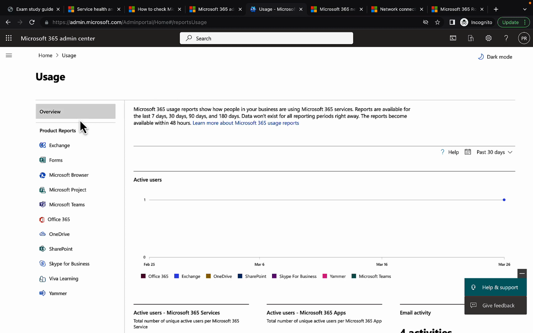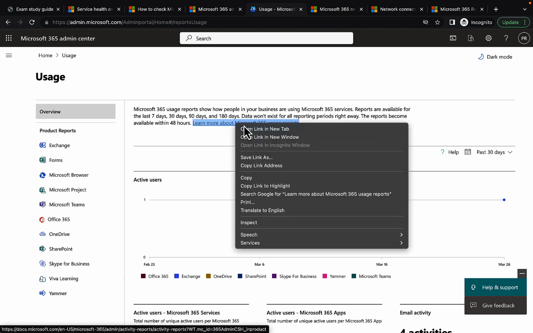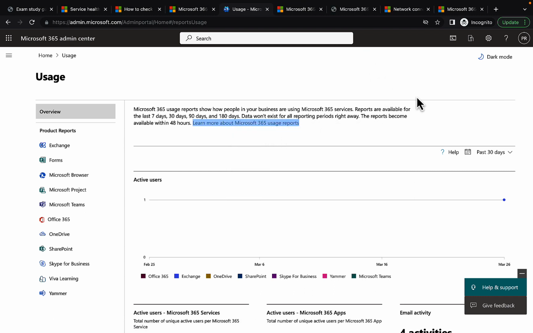We can see our overview at the top here on the usage reports, which show you how people in your business are using the Microsoft 365 services. The reports are available for the last 7, 30, 90, and 180 days. Now, data won't exist for all reporting periods right away. The reports become available within 48 hours. And again, you get a nice link here to learn more about the Microsoft 365 usage reports, which again, I'll open up and I'll put that link in the description for this video.